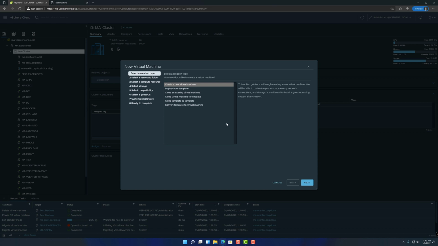From here, we get a list of options, which is a little bit longer than the options we get on the ESXi host itself. So here we have the option to create a new virtual machine. That's the one we're going to go over today. We can also deploy from a template. You can clone an existing virtual machine. You can clone a virtual machine to a template. You can clone a template to a template, and you can convert a template to a virtual machine, which is a lot of options. So we'll pick the first one today.